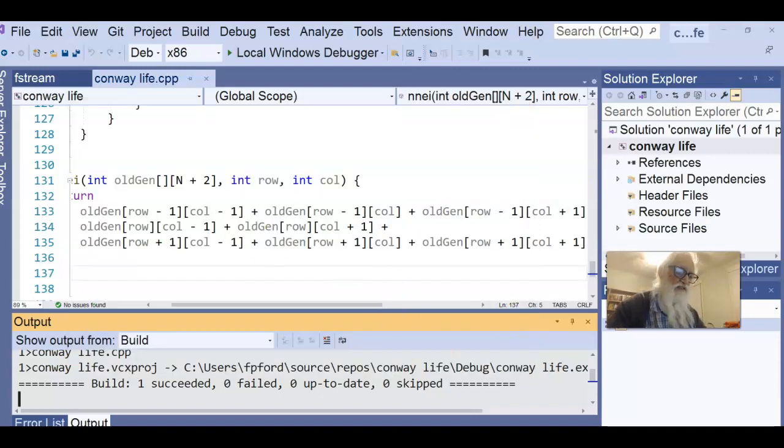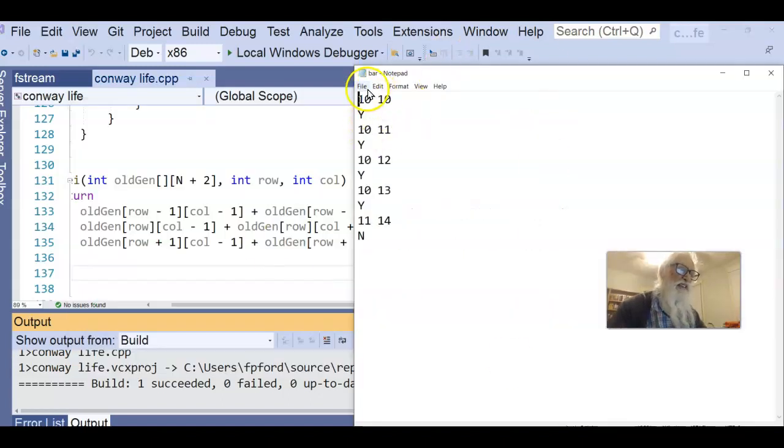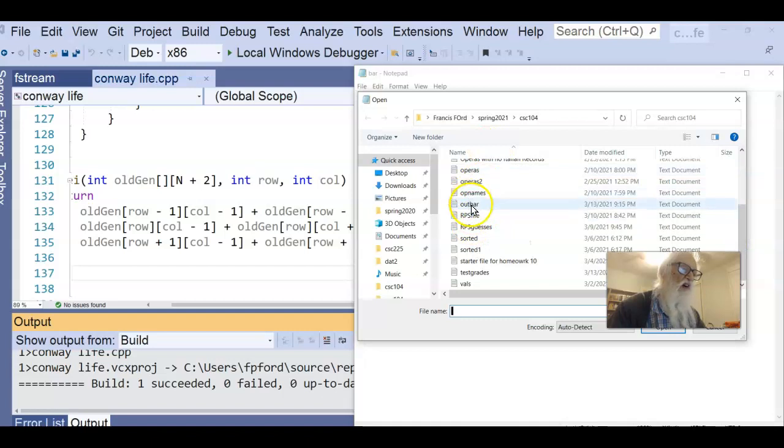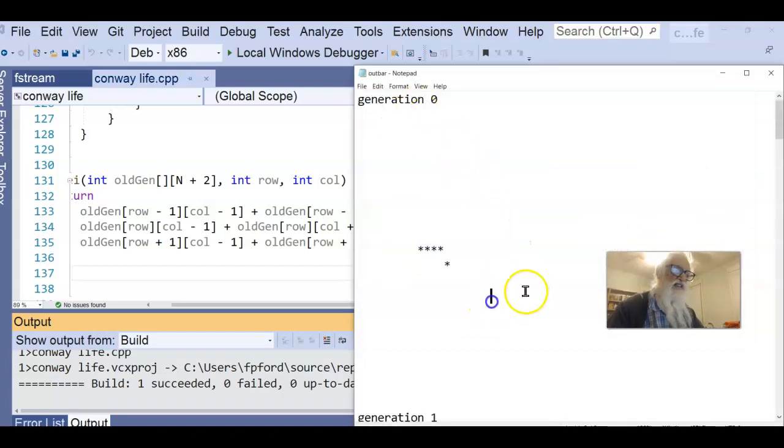Now it happens I actually have the file that has the output. I put the output on a file also in case I wanted to see it. And I think I just wrote over it. I hope not. No, I think I'm okay. That's bar. And that is what I wanted. So it's open out bar. And here's what you get. You can see the different generations. And it was kind of fun to play with it.